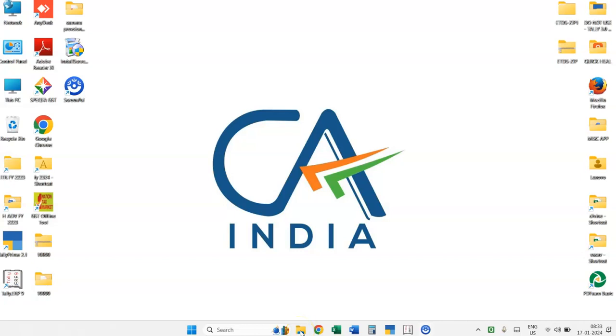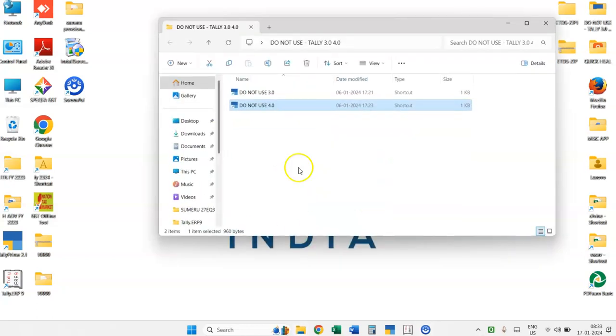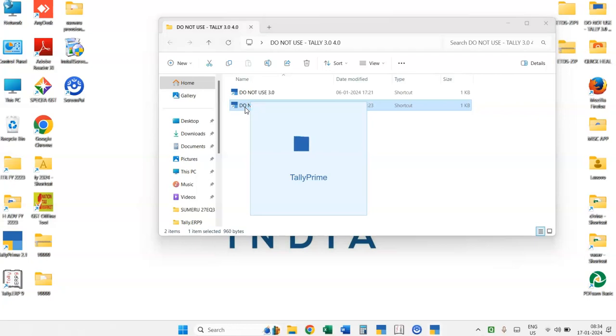Today we will discuss how to create the company in Tally 4.0. For the purpose of creating the company in Tally 4.0, you have to open Tally 4.0 by clicking on the icon of Tally 4.0.